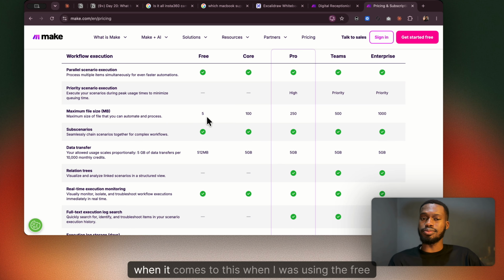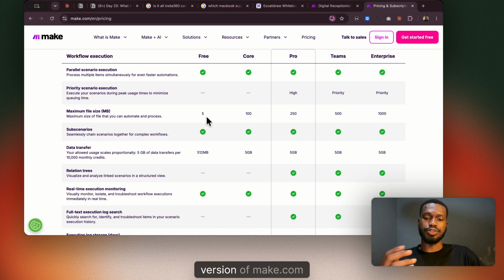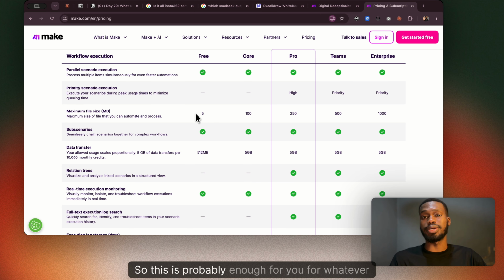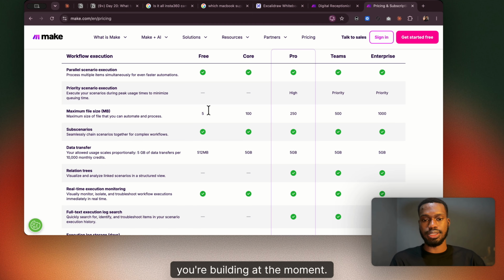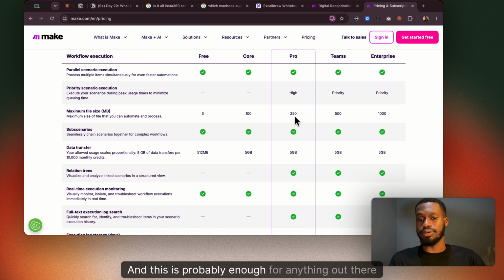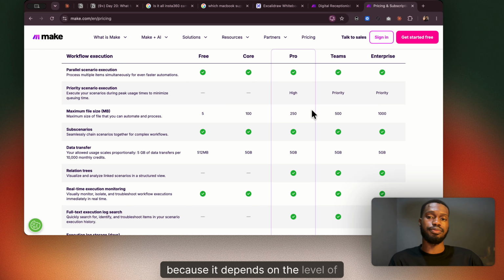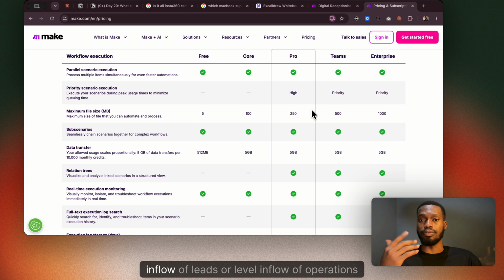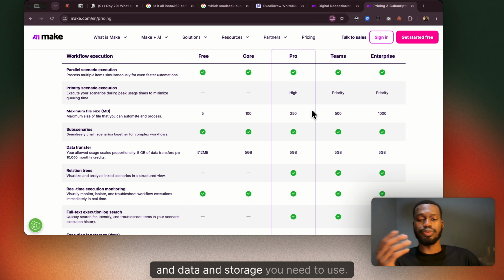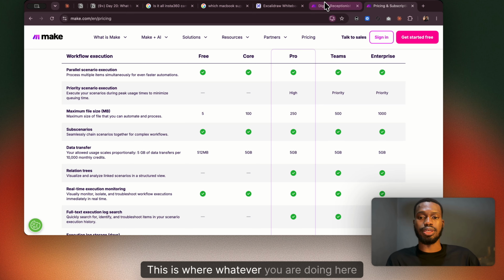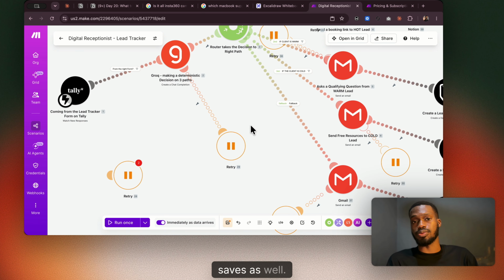But when I was using the free version of make.com, this never exhausted. I never exhausted it when I was building. So this is probably enough for whatever you're building at the moment, and probably enough for anything out there, because it depends on the level of inflow of leads, operations, data and storage you need to use. But this is basically the storage. This is where whatever you are doing here saves as well.